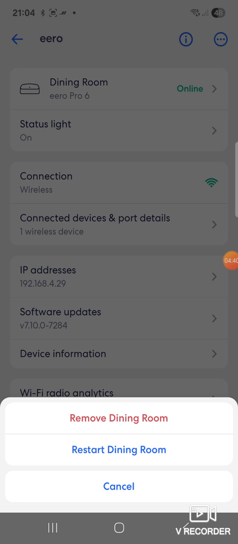It'll be whatever your dad called your network. I don't know, he might have left it at the default name, but anyway, top one's remove. Next one's restart, and the last one's cancel. So basically you choose the red option to remove, and that's it. That's how you do it. It's literally as easy as that.